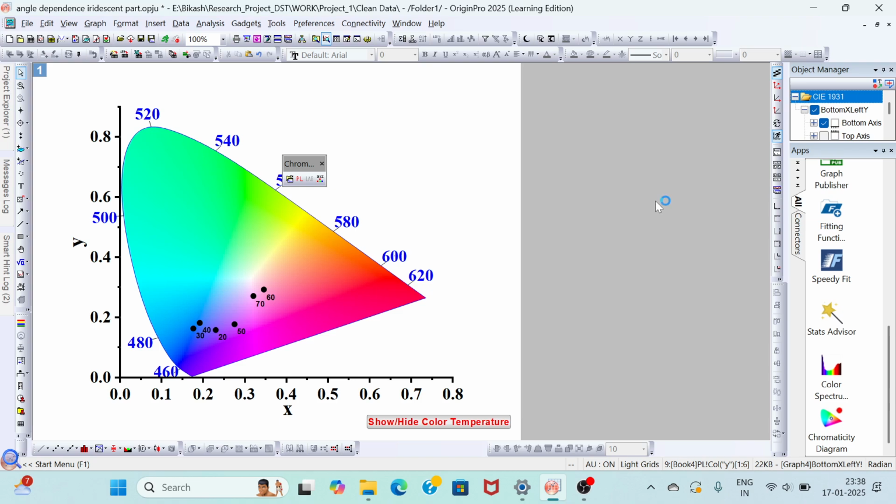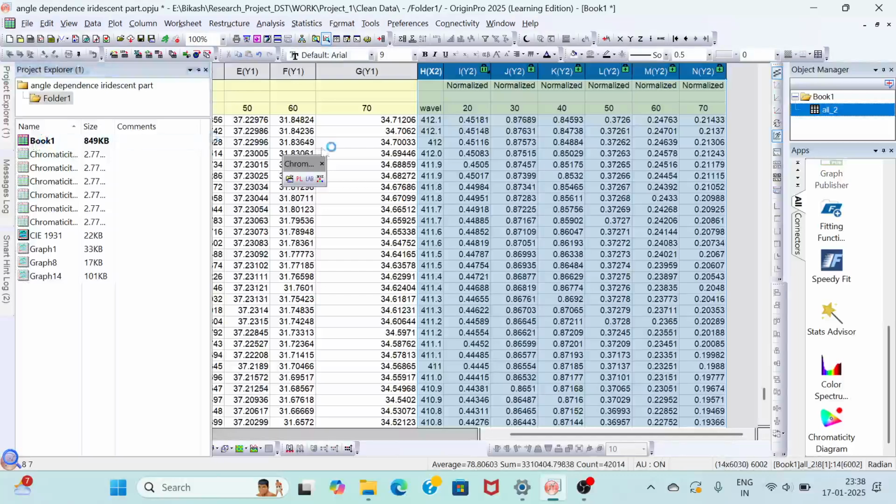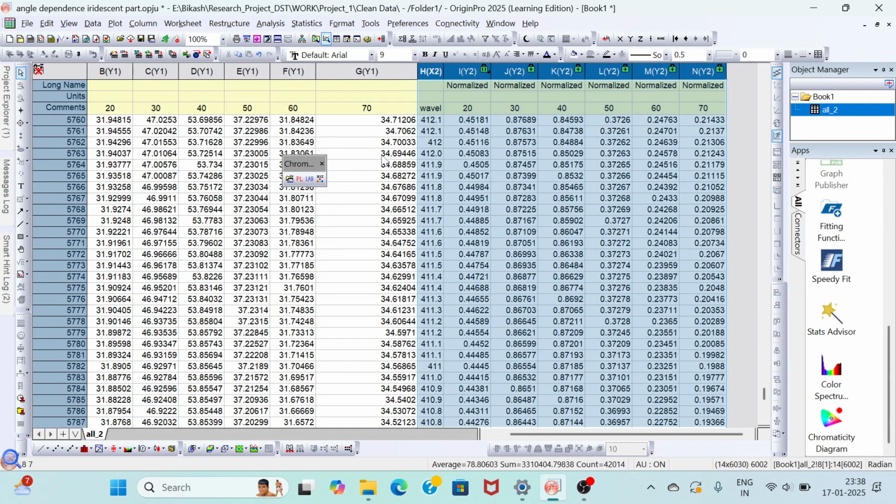For that, you just need to import your reflectance spectra, just like here. You already know how to import those data. For the first video, how to plot graphs and those basic things have been covered already, or maybe you know the thing. So I have just normalized my data at various angles. I am going to plot my reflectance characteristic at various incidence angles, and these are my normalized data. So I need to select all the columns, and for that you need to plot the chromaticity diagram.